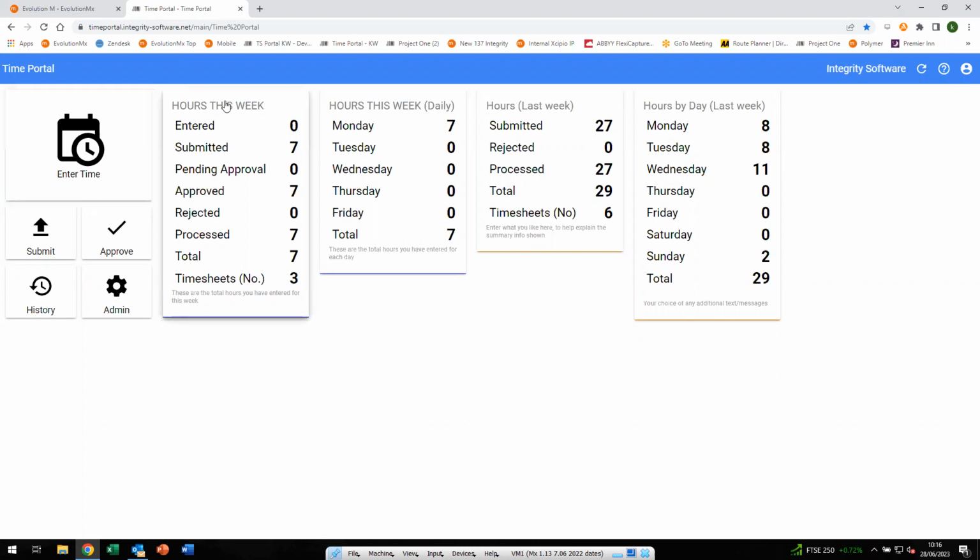I've got 4 tiles that I've chosen to show. You can choose to have as many or as few as you wish, and you can choose the content of these. So in the hours this week, we've got a summary of various different statuses, if you like, that the timesheet entries have been made for this particular week. You can see that there's a total of 7 hours have been submitted, constituting 3 separate timesheets. So each time you make a combination of the entry of a job and a number of hours, it constitutes what's called a timesheet in the TS portal. So you can see there's been 3 separate jobs that have been involved, amounting to a total of 7.